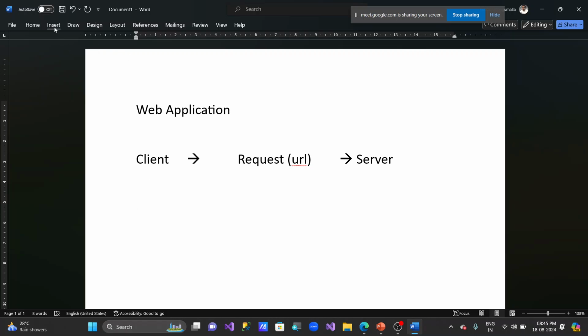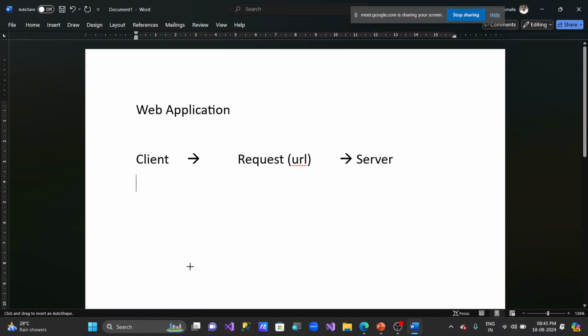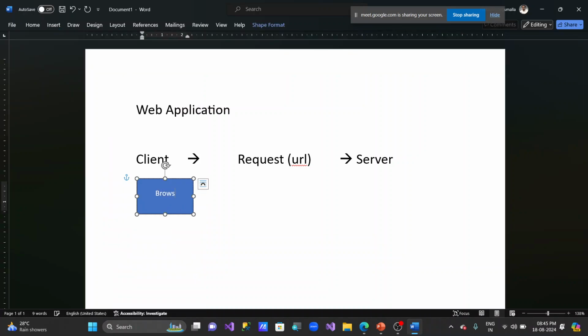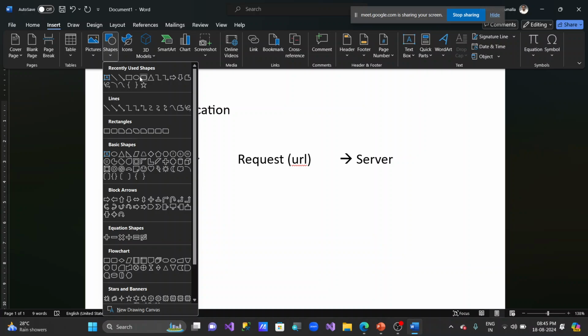So who is the client here? The client is nothing but a browser. You can use any browser like Google Chrome, Microsoft Edge, Opera or Safari, whatever browser you like. You make a request by typing the URL and hitting enter. Then it goes to somewhere called a server. So what is this server? A server can be any web server.